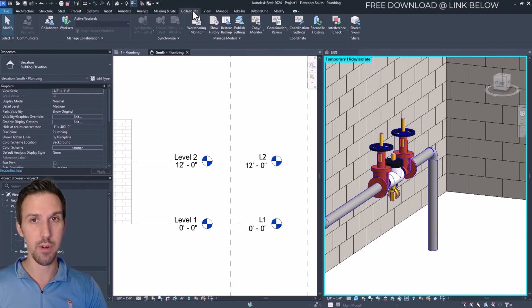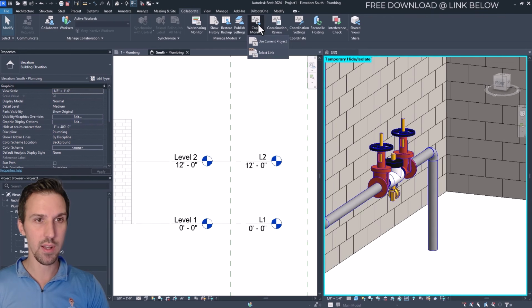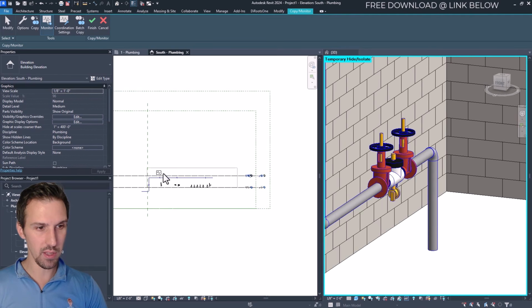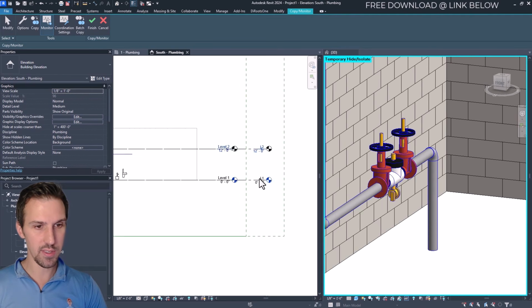So we're going to go to Collaborate, and we're going to go to Copy Monitor, select link, we're going to click, and then we're going to go to Monitor, and we're just going to click on our level and then their level. And you'll see there's going to be a little heartbeat that shows up. And let's do the same thing for level 1.